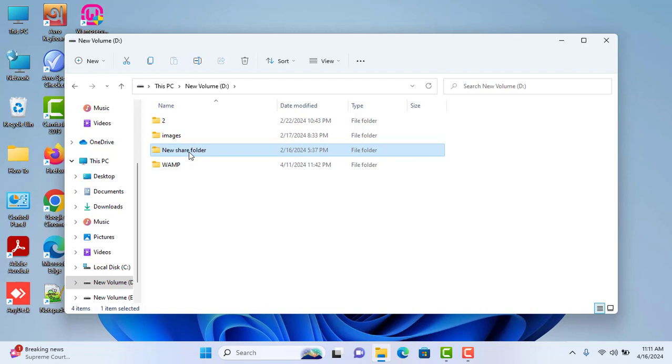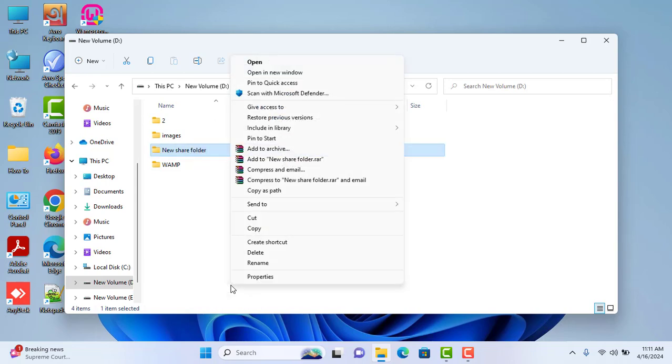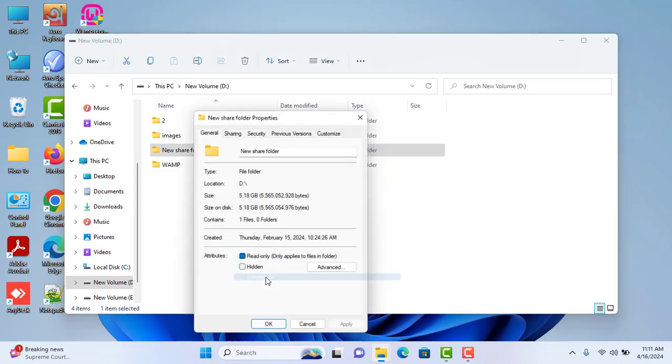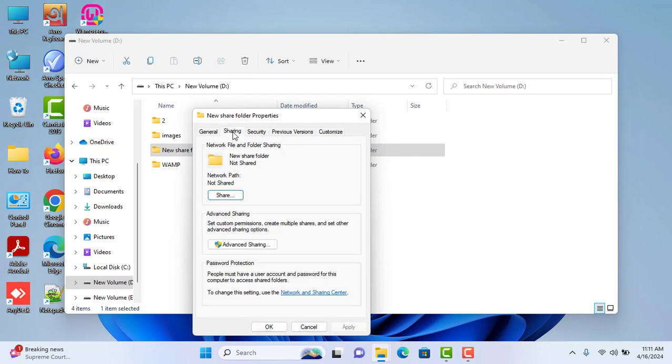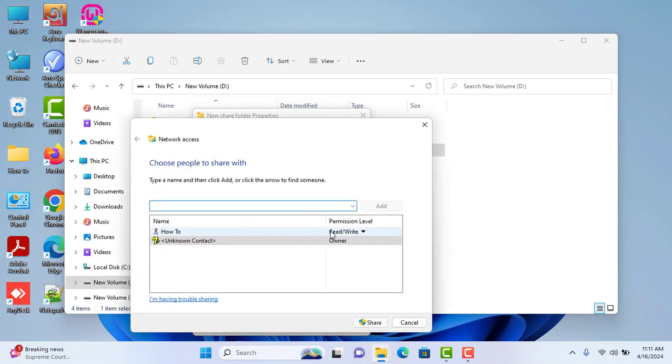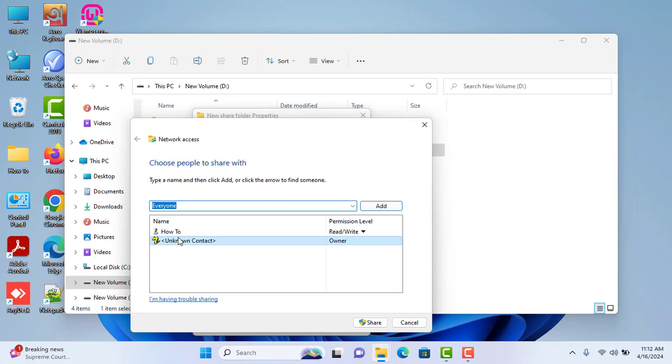I choose the new share folder to share. So right-click, and after that click on show more options. After that click on properties and then click on sharing. Then click on share and choose whom you want to give access to the shared folder.